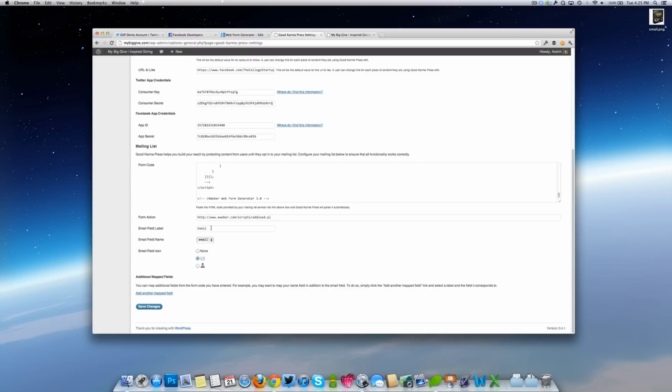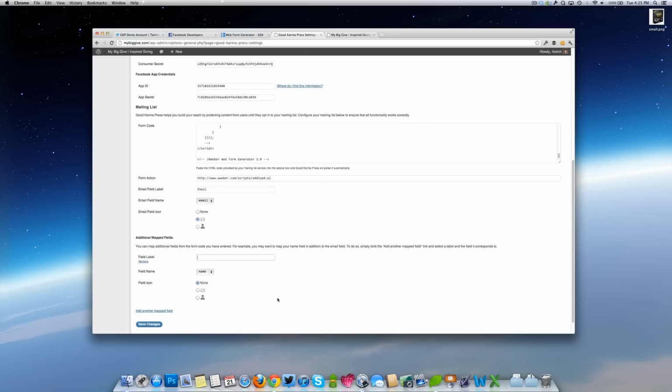And so by default, we have email, and I want to make sure the little envelope's selected so it's nice and pretty. But let's go ahead and add another mapped field, which in this case, we can do name. Right here, let's do it actually this way. Let's do email, name, change this one to email. You can do it either way.